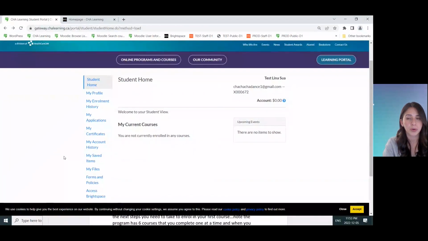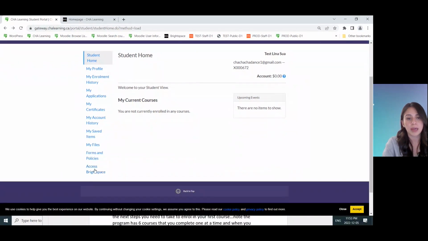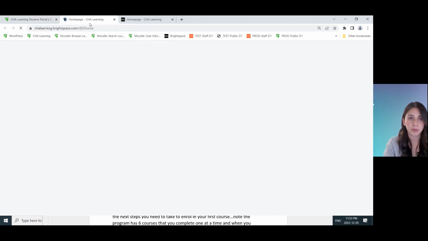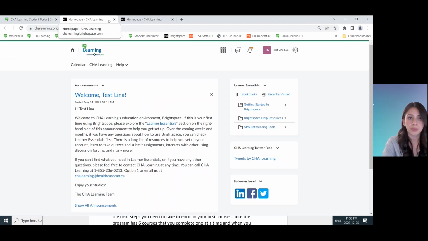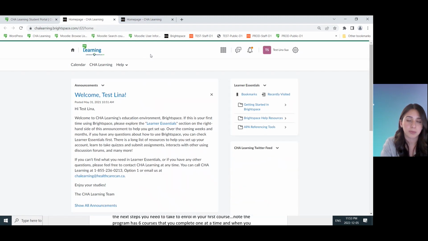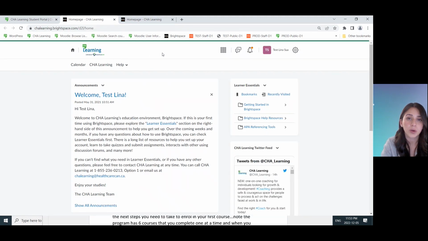When you are in your student portal and have logged in, you will be able to click this Access Brightspace section. As you may be already familiar with this button, as this is the exact same way to navigate to your course content. Once you access Brightspace, you will see that it'll take you to a separate window. This is the learning management system called Brightspace, where you will find all of the course content and all of the courses you are enrolled in.